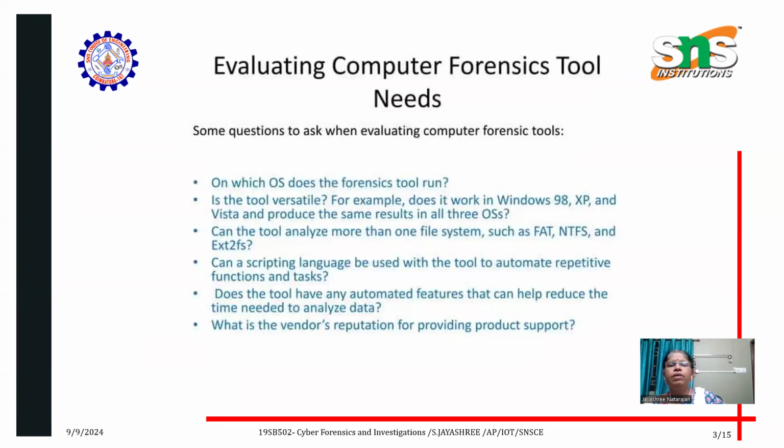So, evaluating computer forensic tool needs. Some questions to ask when evaluating computer forensic tools. What are the questions to be asked while selecting a forensic tool? One is, on which OS does the forensic tool run? Whether it is on Windows XP, Vista, whether the tool works on all three OS in a proper way, these are the things you have to look at, whether the tool is versatile or not. That also you have to think about.